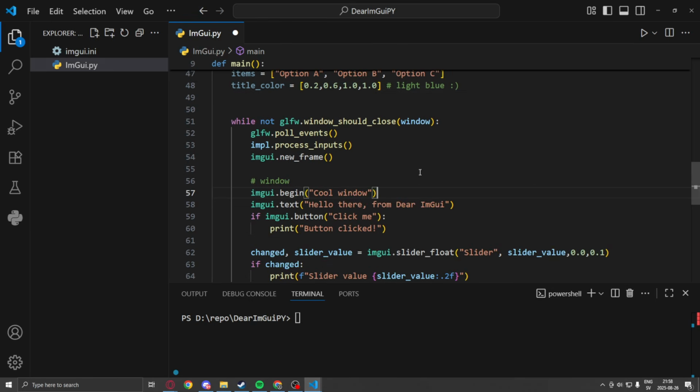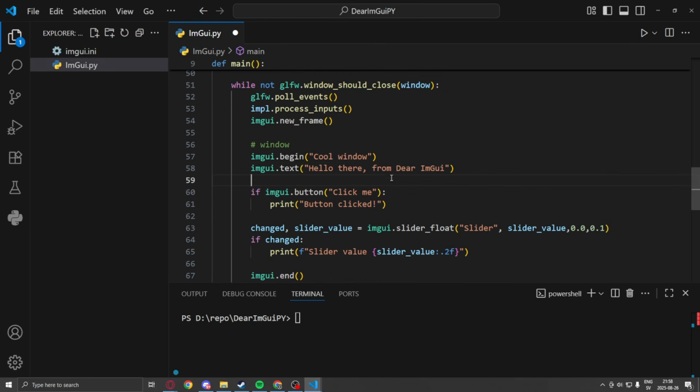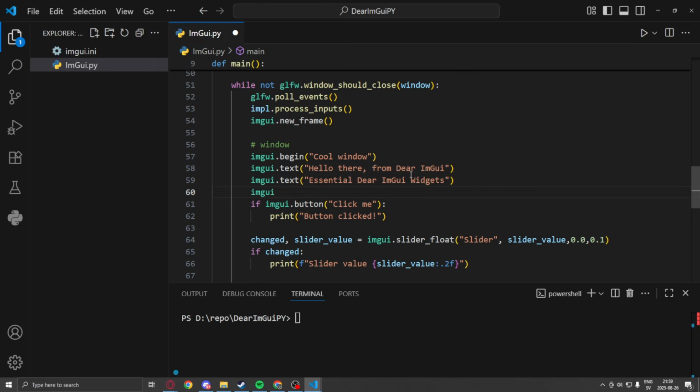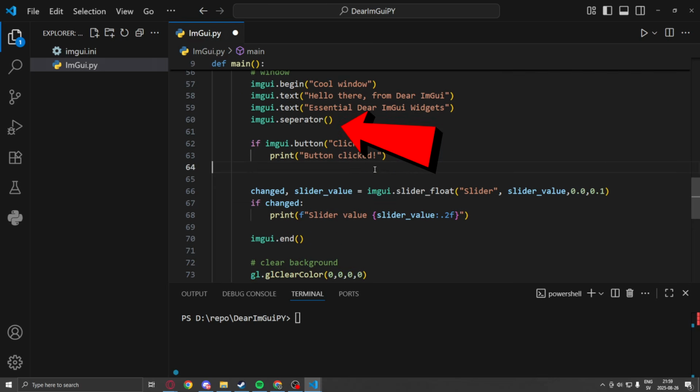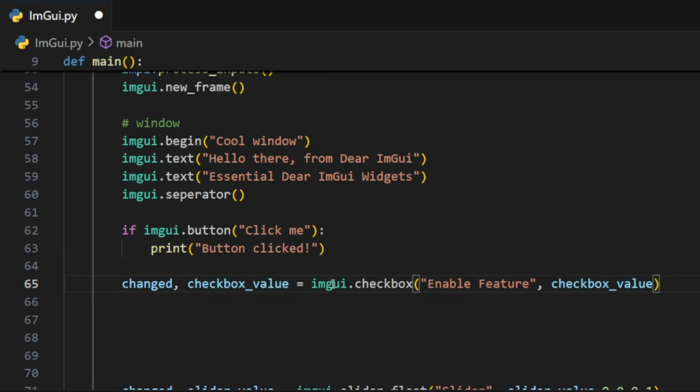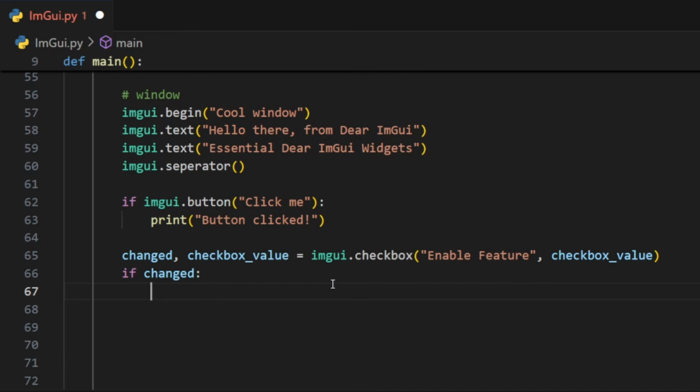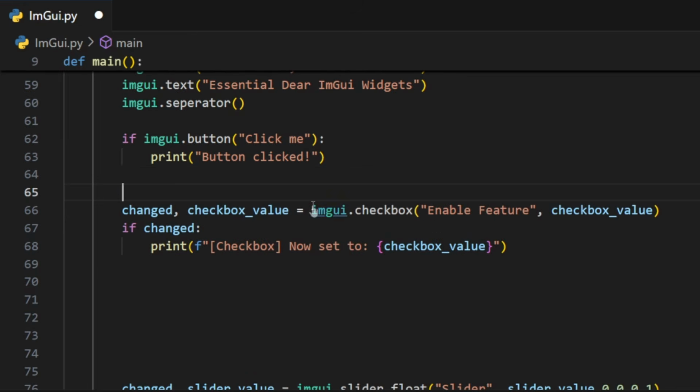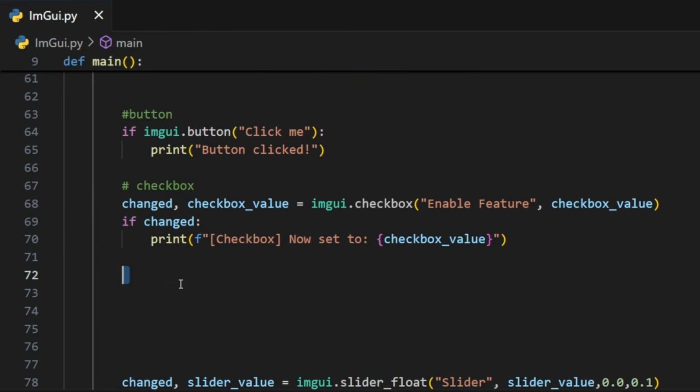Now we just scroll down and add widgets. So let's add another text and a separator. Notice that I made a typo here, we will fix it later. Below our beautiful button, we will add a checkbox. We will use the changed and the checkbox value as variables. Use the imgui.checkbox. Set the title to enable feature. And if it changed, we just print out the changed value.